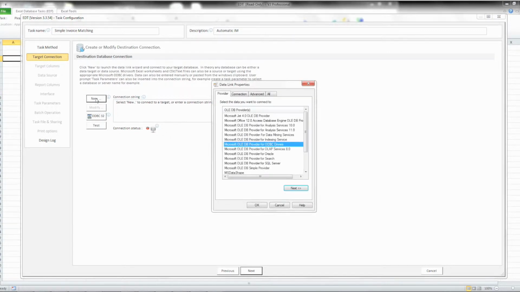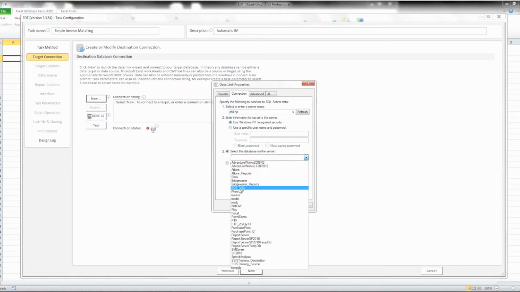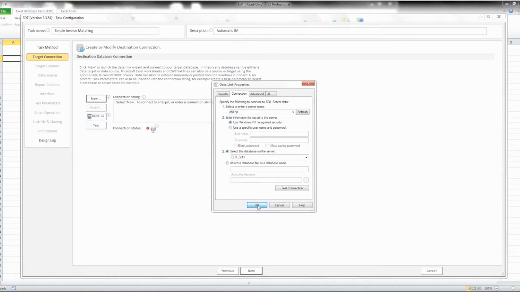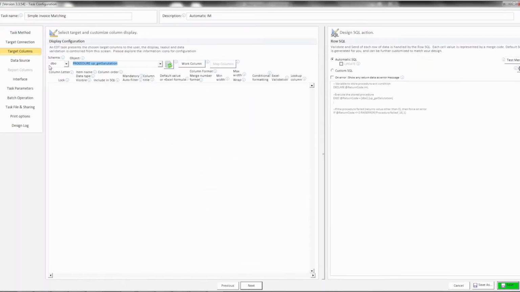Alright, our target connection is a SQL server. It's just running on my machine. So let's just put that in. And Windows authentication. Pick the database, which is going to be EDT for demonstration purposes. Okay, little green connection status, we're all okay.